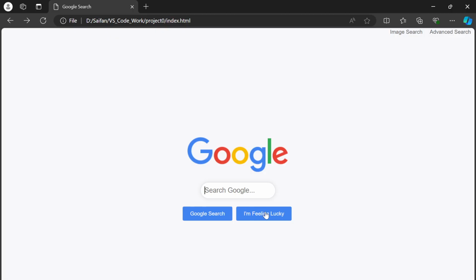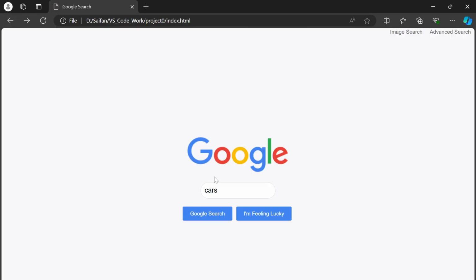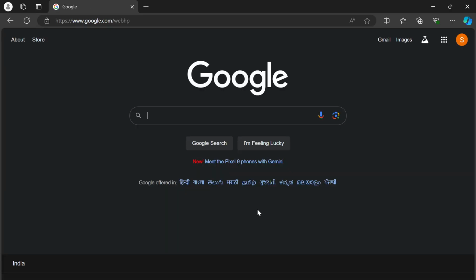Next I have implemented the I'm Feeling Lucky button, which is right below the search bar. When clicked, it redirects the user to the first search result. This feature mimics Google's quick access to the top search. Here also cars. See that I'm feeling lucky, it gives me the Google original search bar homepage.